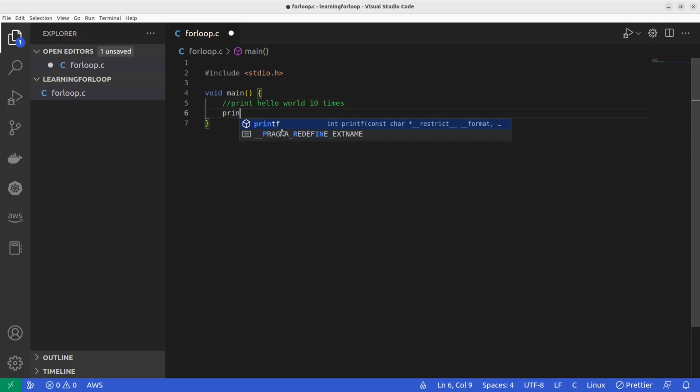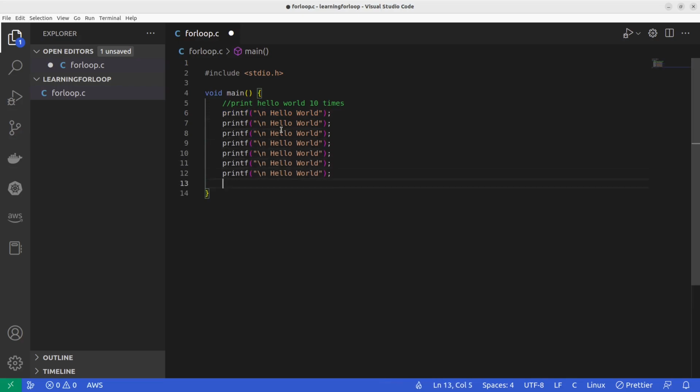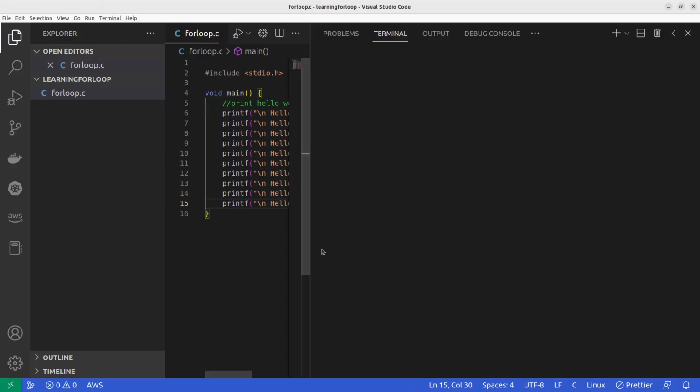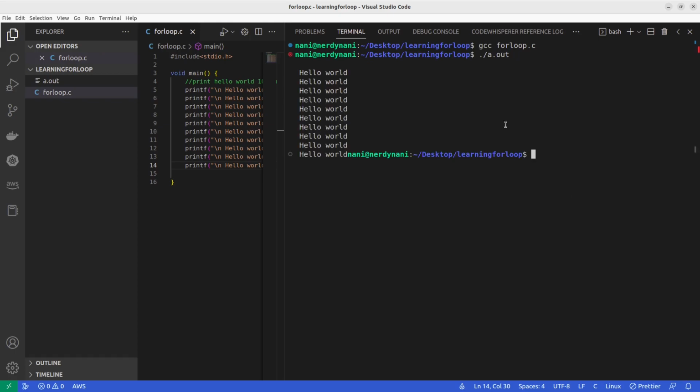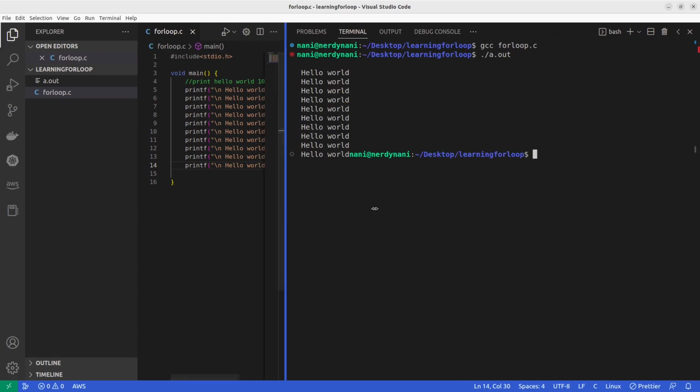To print hello world 10 times, it's very simple, right? We can actually write printf statements 10 times. That's it. And particularly if I use the IDE, it's very simple: 4, 5, 6, 7, 8, 9, 10. That's it. We'll try to compile and execute it. We'll compile this forloop.c. Binary generated. See, 10 times it's been printed.